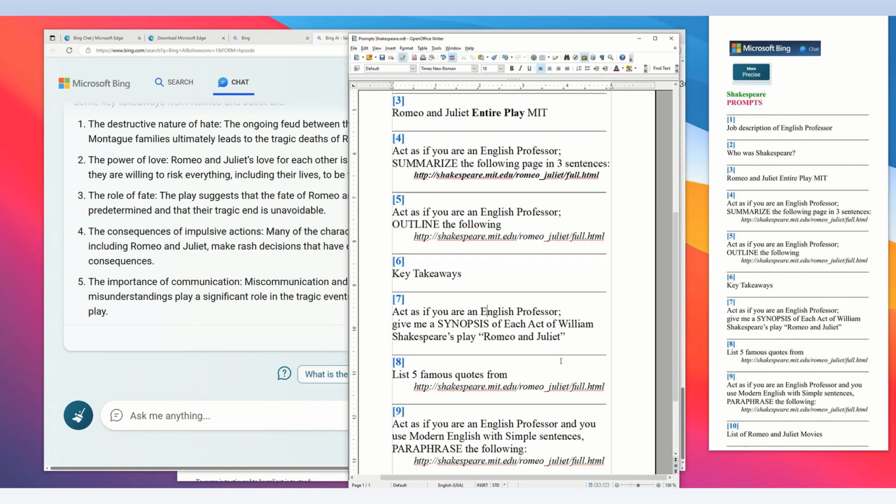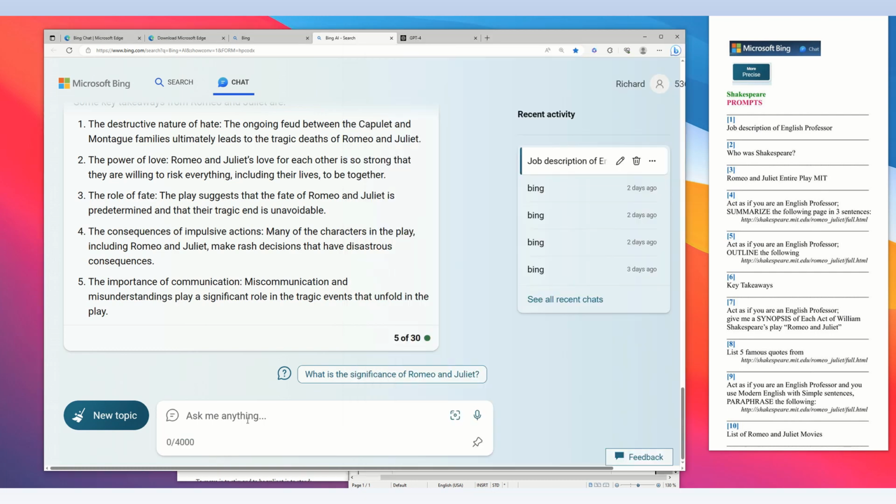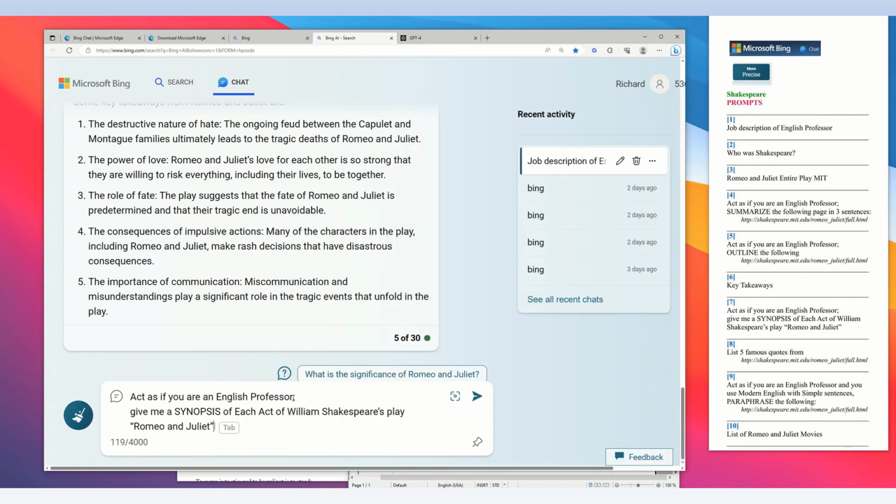We can also ask for a synopsis of each act of Romeo and Juliet. Here, instead of putting the link, now I will actually put William Shakespeare's full name and the play's title. Press enter.